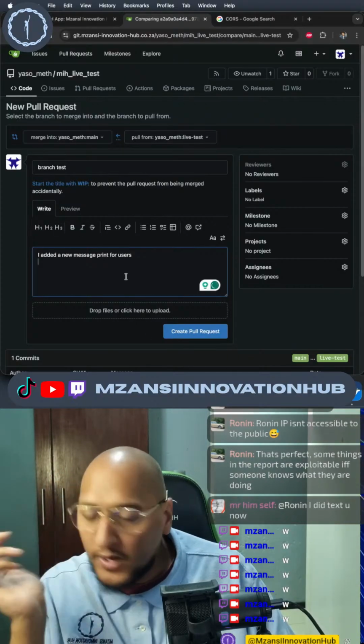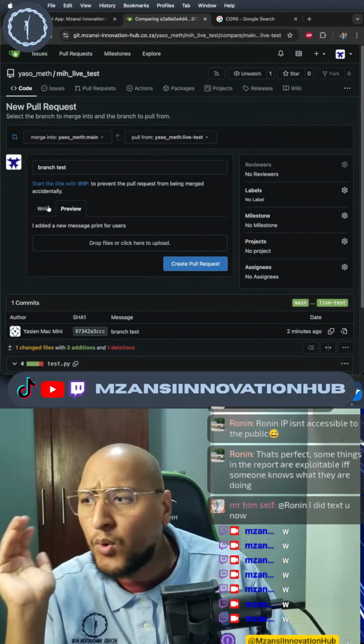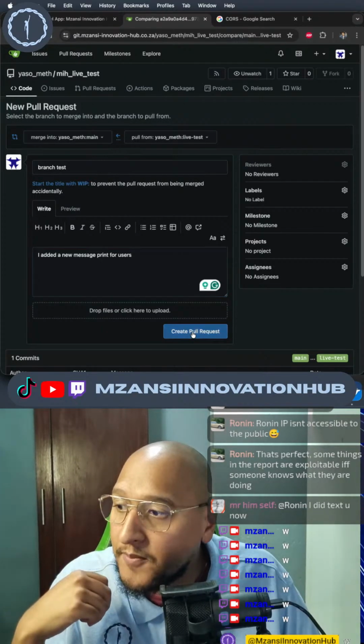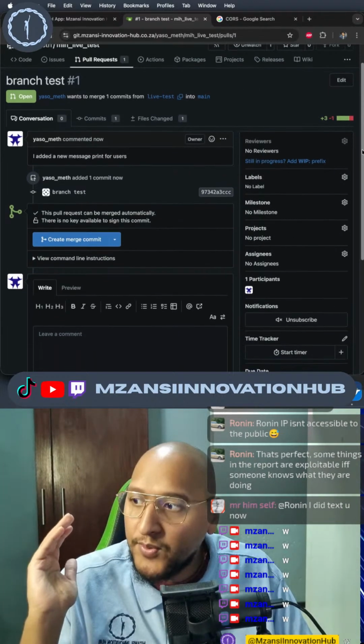Oh, there it is over here. So I added my message. You can preview it, add documents, do all those different things, and then create the pull request. So now this pull request is there chilling, ready for you.